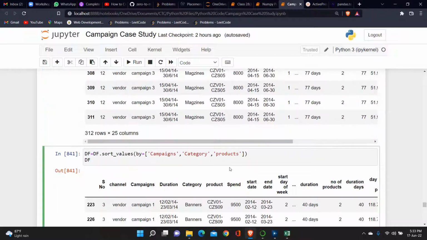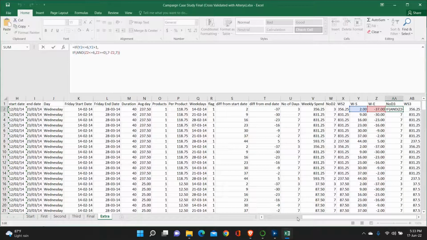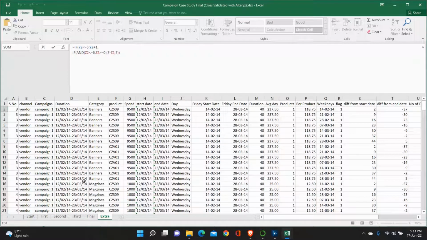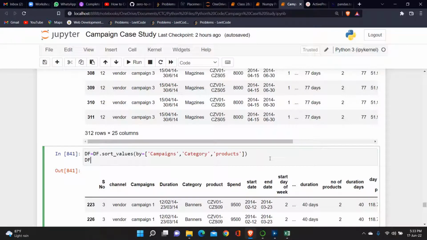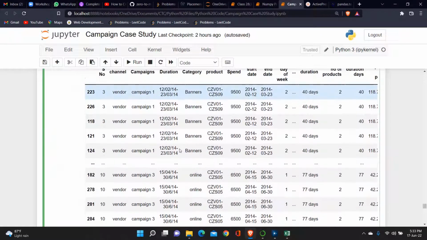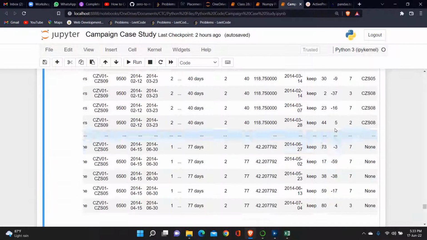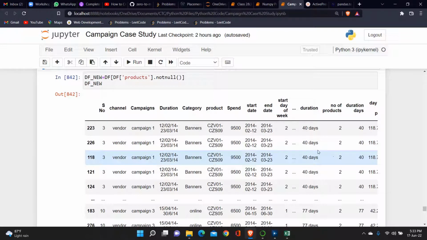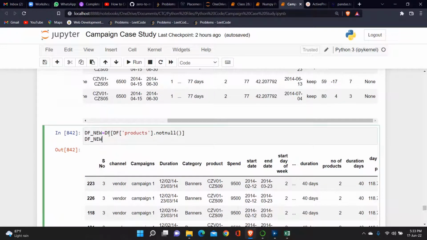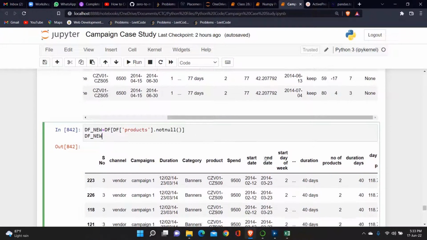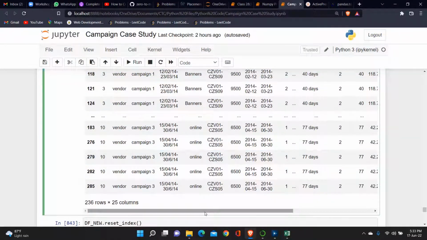Now we perform the sorting, by sorting values by campaigns, then category, then products, the same way we did here as well: campaign, category, products. Control Shift L, you remember that. Okay, so now it is sorted. Now we have some none values which we don't want, so df new is equal to df where products is not null. Whenever the product is not null, it will give me that value.